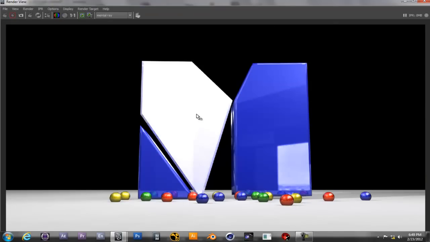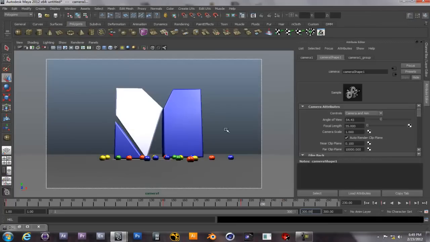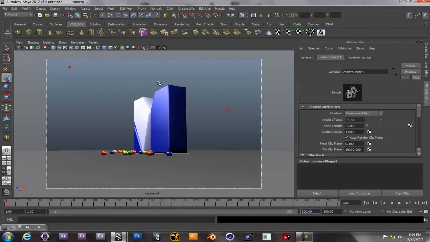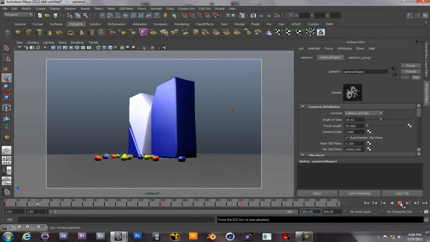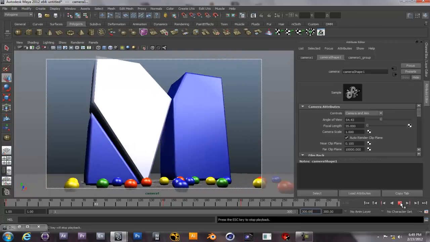Okay, you can animate it and render it out. It's going to take some time though, but if you have your graphics card, it will speed it up. So basically this is the animation without rendering.